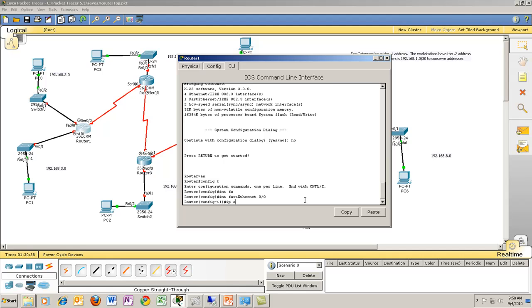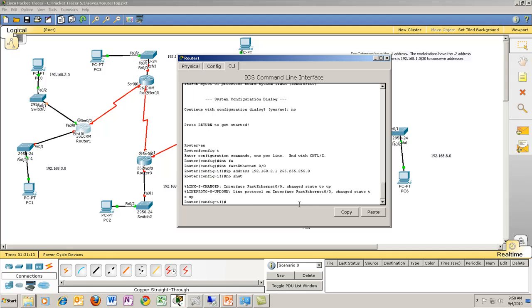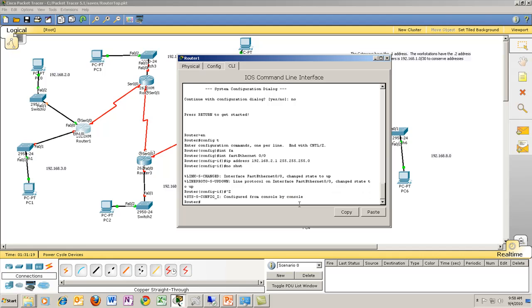And then we'll put on the IP address 192.168.2.1, because you notice up here it's connected to the 2.0 network. I have typed the networks that these things are going to onto the Packet Tracer. So this one's the 2.0 network, the 3.0 network. And then we need the subnet mask 255.255.255.0. And then we need to give it the no shutdown command. And it changed status from down to up.